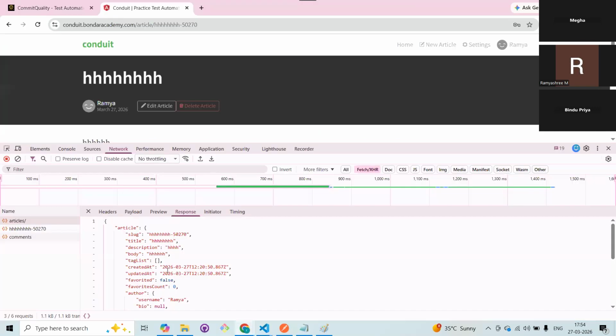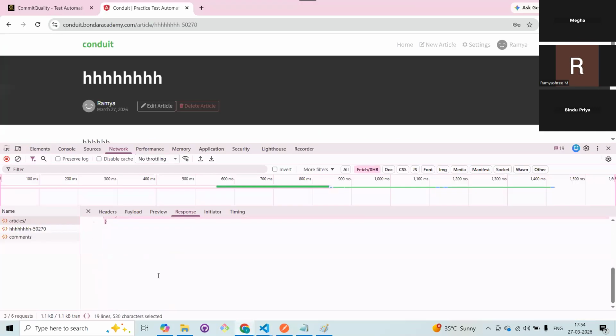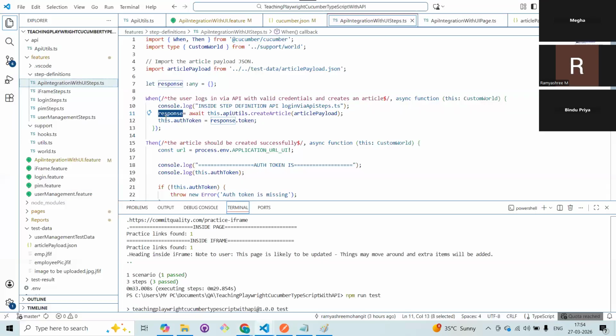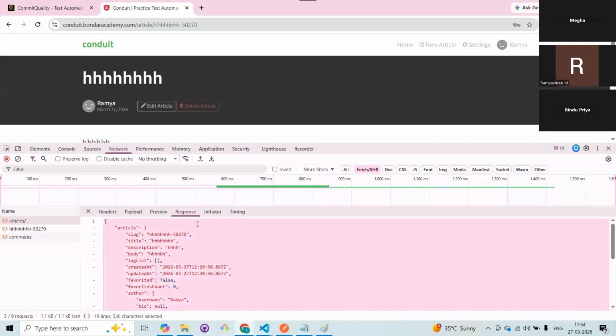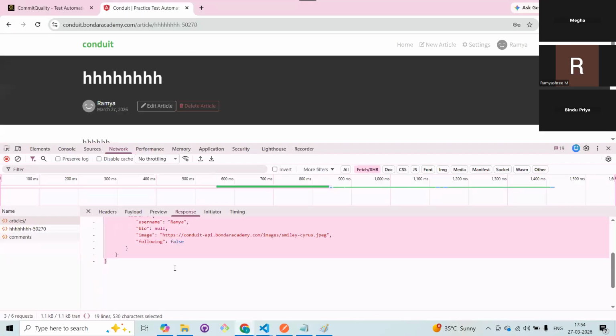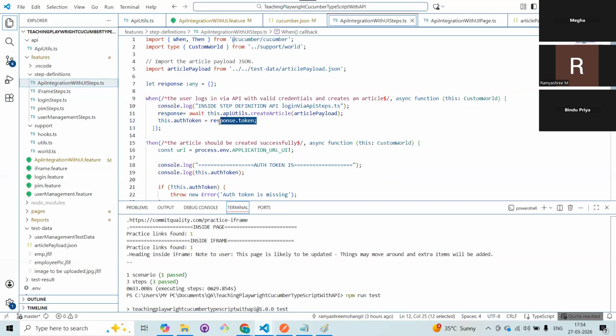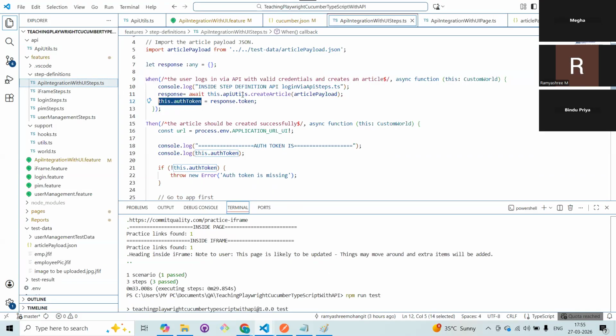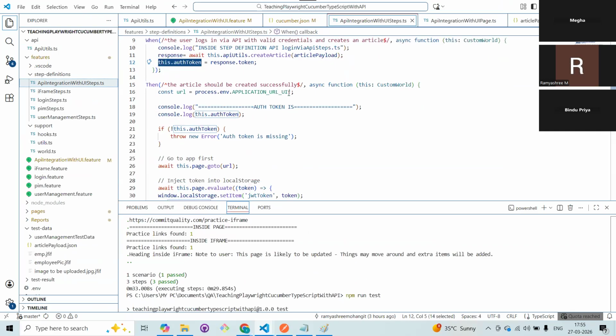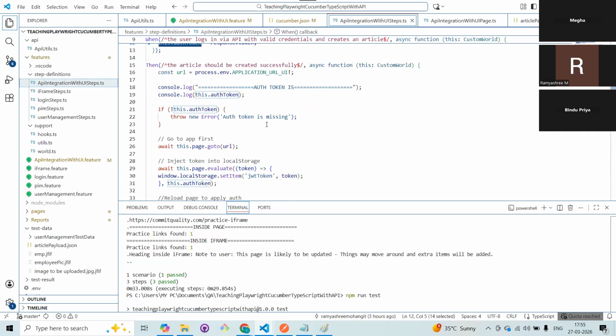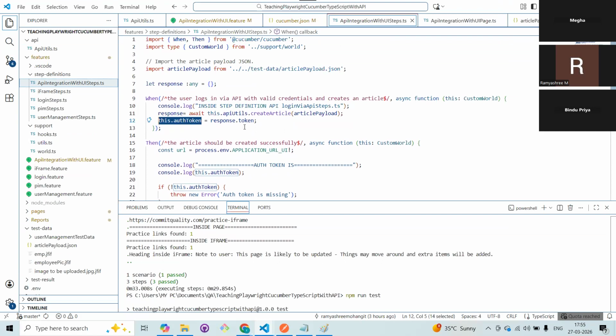How will the response look? The response looks like this. So this entire thing is in my response. Now I'll say response dot token. Response dot token, I'm giving to something called this dot auth token. So why am I doing this? Because this auth token I want in my another step definition also. That is why, to make it global, I'm just reassigning it. Is this clear?